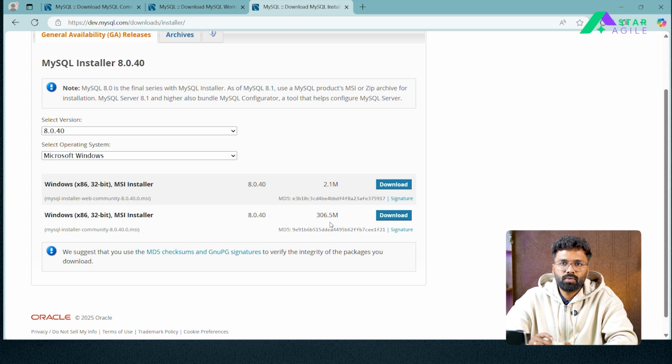For that, what all we require is a server and a client software to write those commands. So, the hard disk, the storage capacity we have. Only these two are required for us, and for that we just need to download the 2.1 MB one. No need of the 306 MB one. Now click on this first one, download.